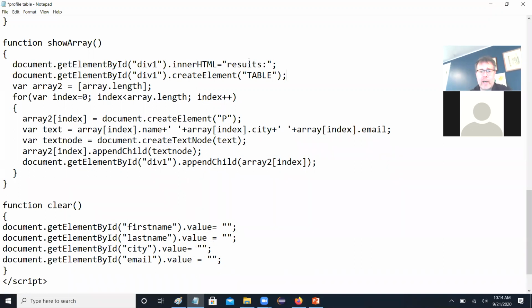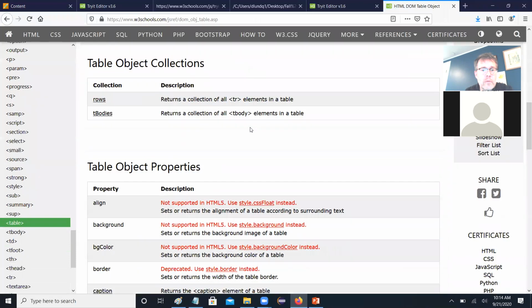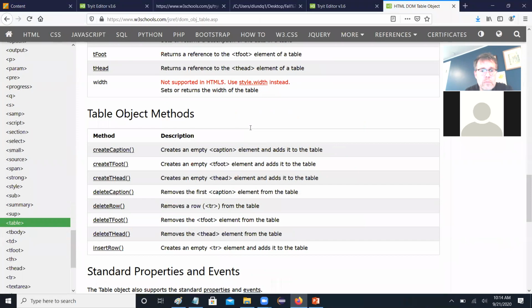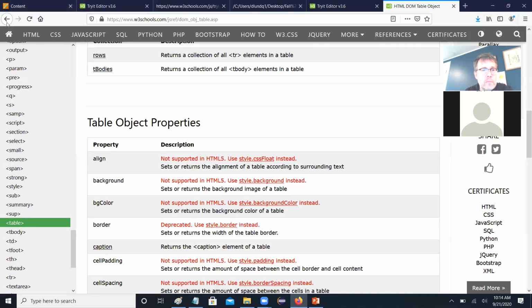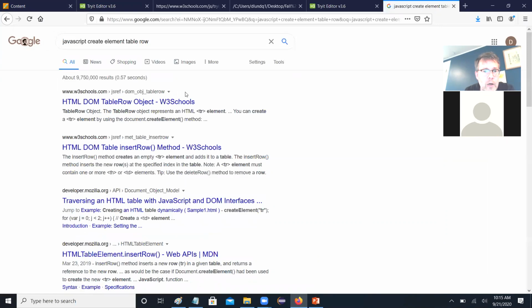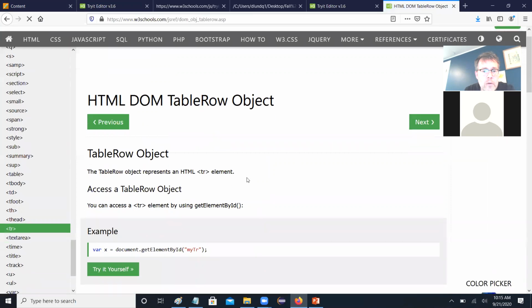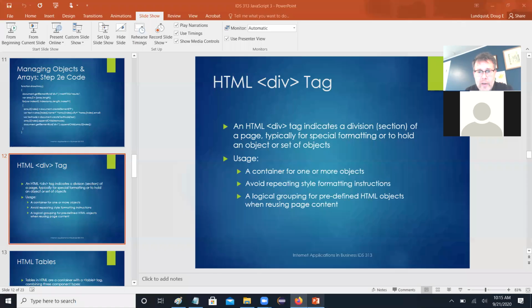While I'm looking up, let me do a quick lookup on table row as well. I'm sure it's probably TR. Yes, same thing. TR, and then TD for the data. I figured, but sometimes they're a little off. Okay, let's go back to our code.